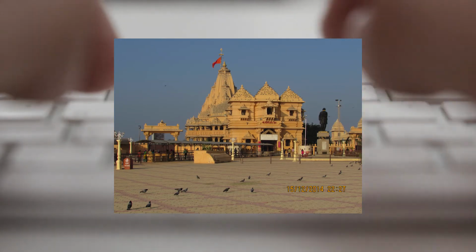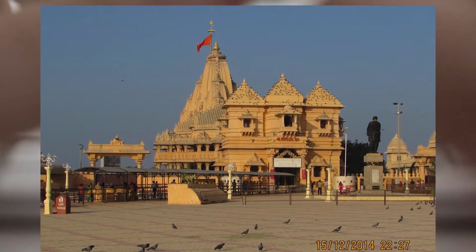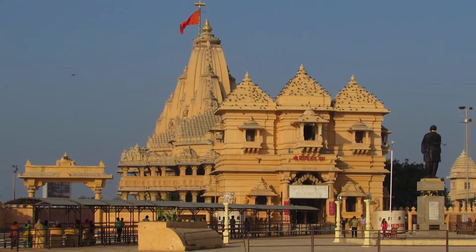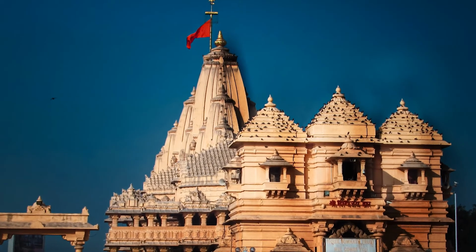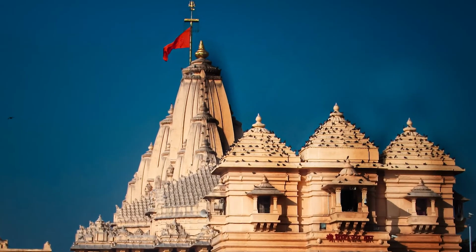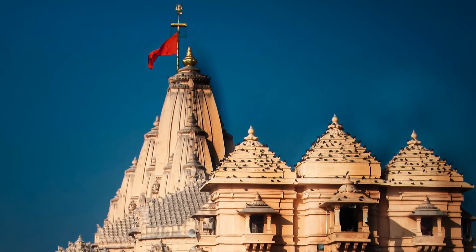Guys, today's video is going to be very interesting. We're going to try and convert this simple image of a temple into a more dark and contrasty image by using just two free apps called Snapseed and Lightroom. So without further ado, let's get started.